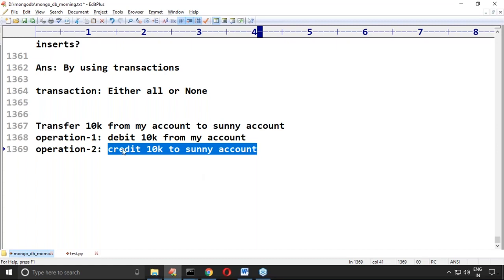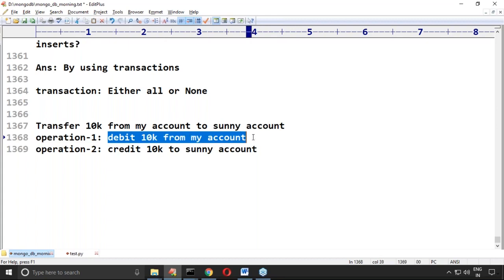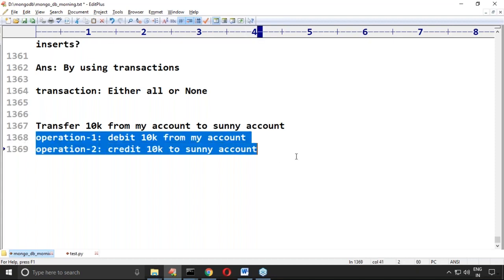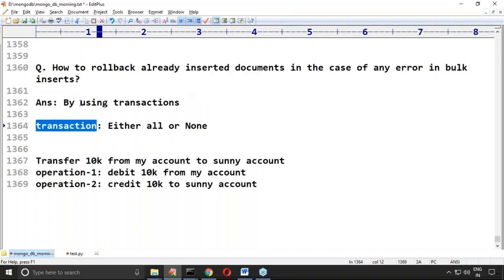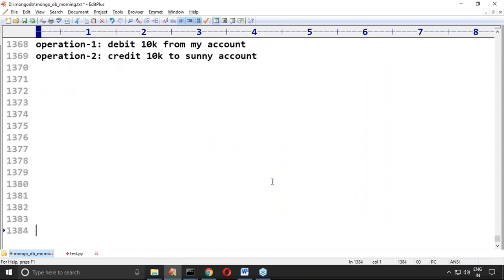That's why if the second one is not going to succeed, then revert back the first one also. Automatically 10,000 should be credited back to your account. If you want, execute both the things. If you don't want, don't do anything. If you have such a requirement, then happily we can go for transaction. Getting the point? What is the meaning of transaction? It's a separate concept. How you can implement transactions in MongoDB, we will talk about at a later point of time. Don't worry, sir. Clear, right?